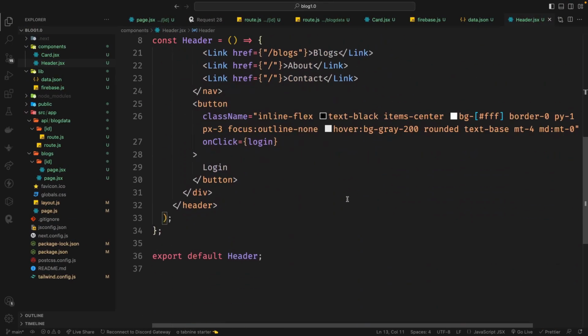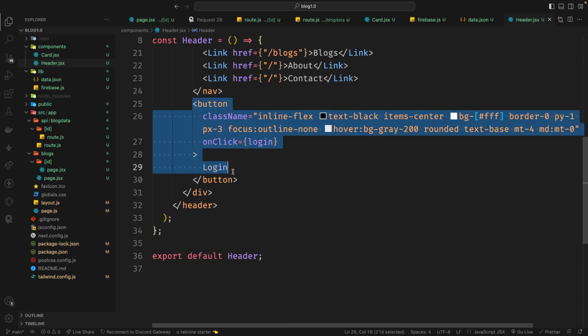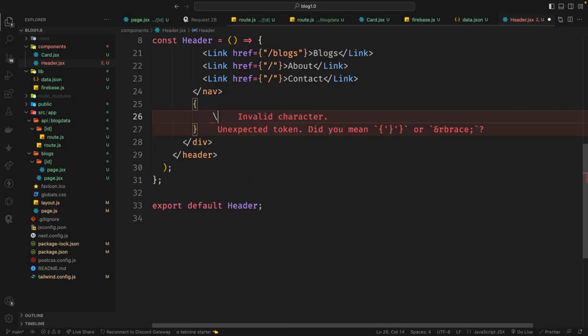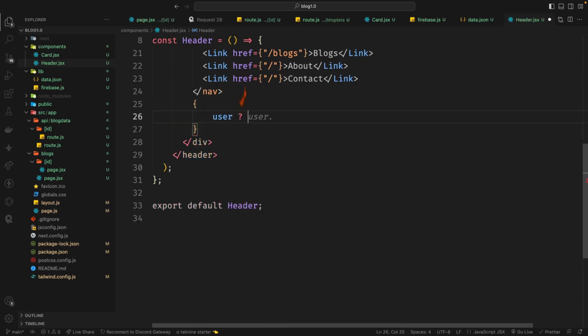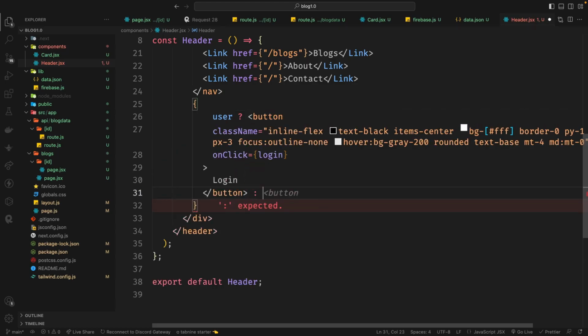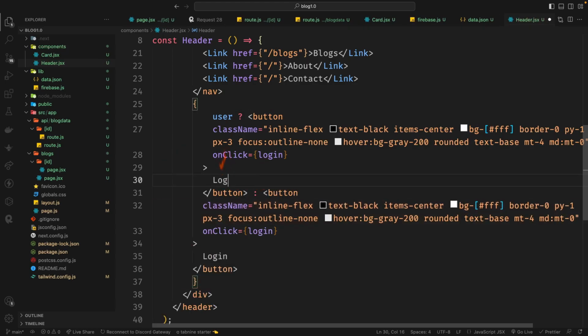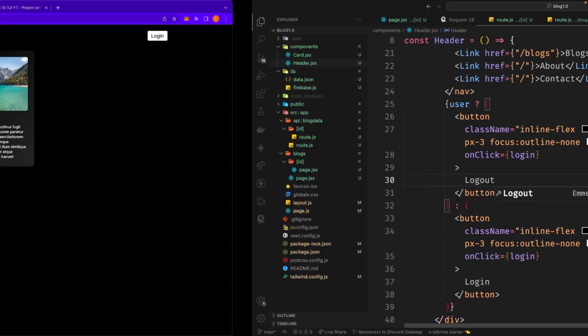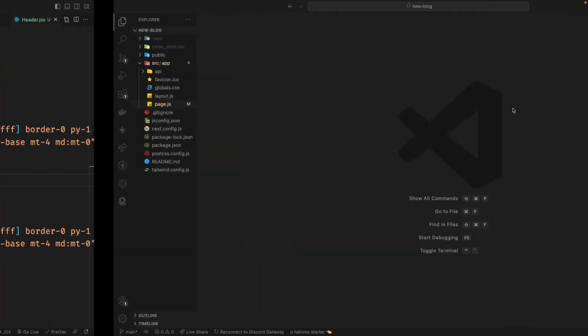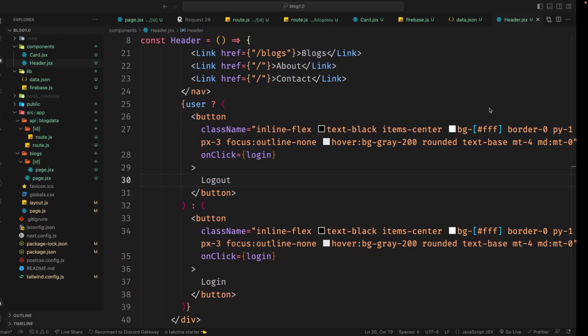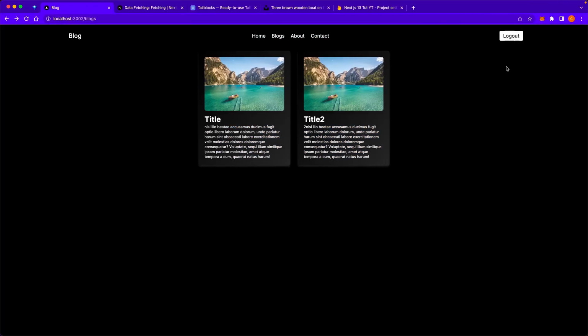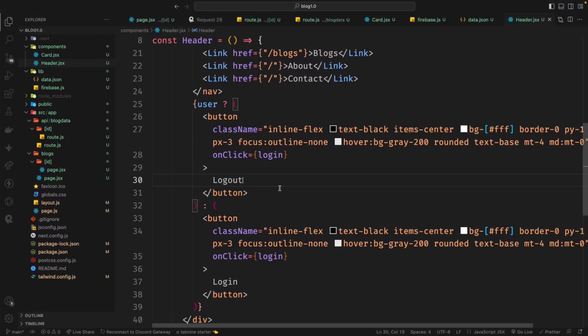So what I can do is if I have the user, so like command F, it's like user, if I have the user, then this or else this, and make it log out. Save it, come to this point, and you can see the logout option. Now we need to create the logout function.